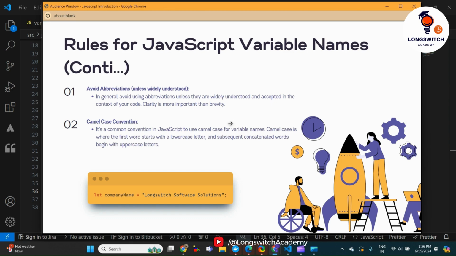As I had already highlighted, the general practice of naming variables in JavaScript includes the use of camel case, where the first word starts with a small letter, and the later words in the name have the first letter as a capital. As you can see in this example, let companyName, where the c of the word company is small and the N of the word name is capital. This naming convention is camel case, and in JavaScript developers generally use camel case convention for naming their variables.